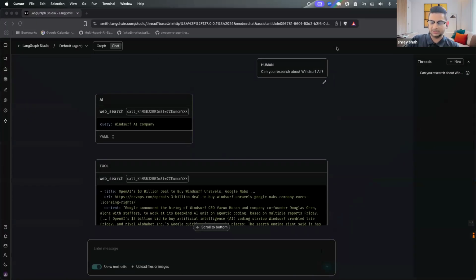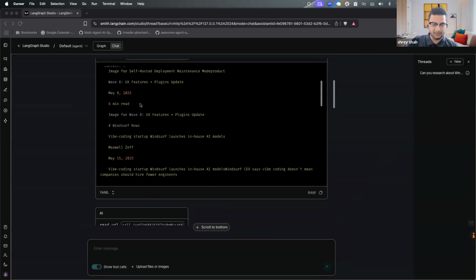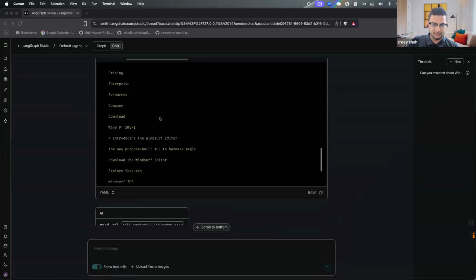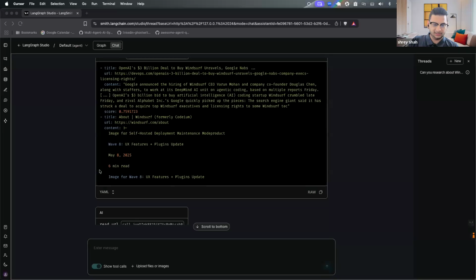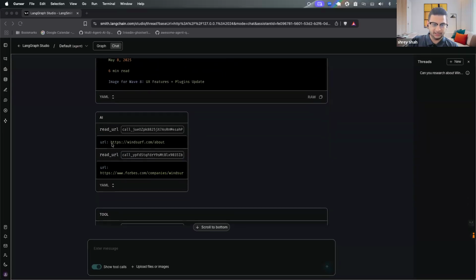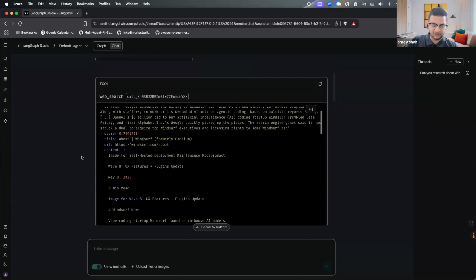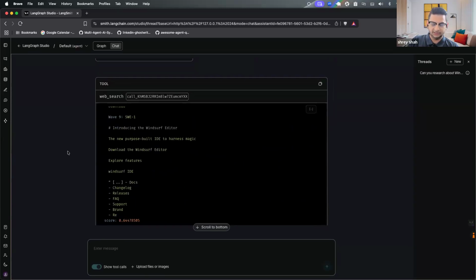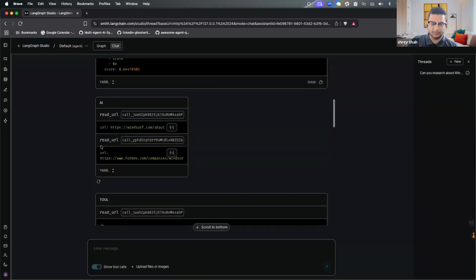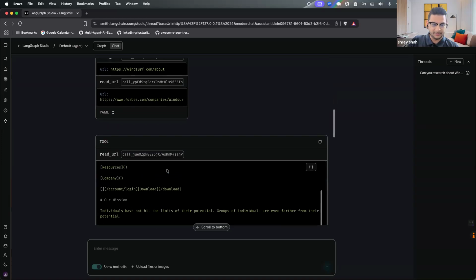Let's just see if it actually works. Okay, so as you can see, it tried to search something on the web, and then it got the data. It called AI to now read the URL as well. So it first searched the web, it got the URL from the web search, then it decided that, hey, I can probably get information from this URL, and it then called those things.